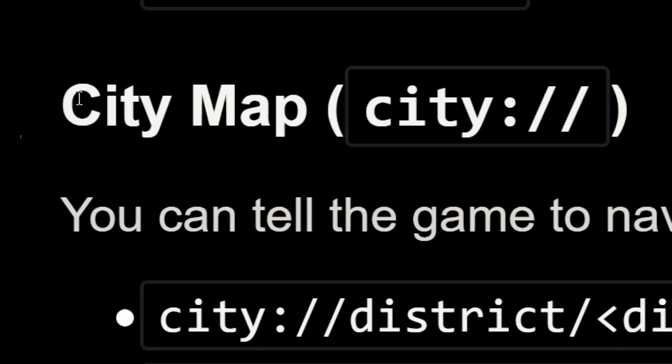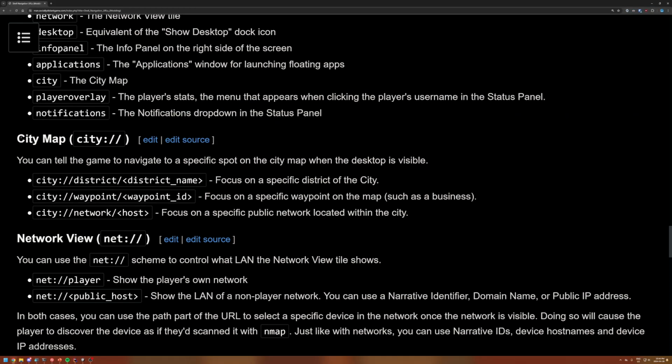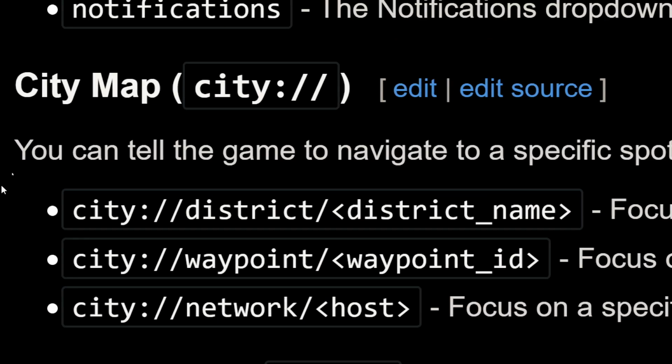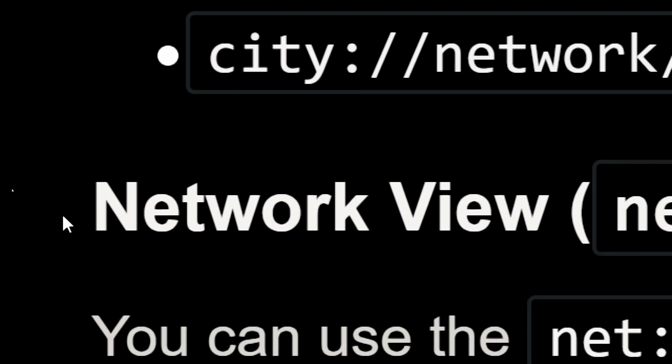Eventually there's going to be the city URLs, and this is really powerful because now you can have URLs that link to physical locations in the game world on the map. So you can have it focus on districts, you can have it focus on physical buildings like businesses, and you can have it focus on network nodes, like an internet service provider or something, or someone's phone on the map, so you can track them.